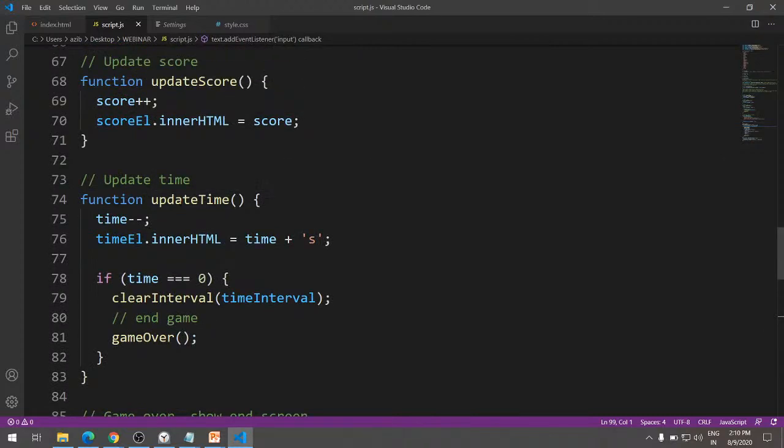Yeah, this is our update time function. We are reducing the time and getting this done.